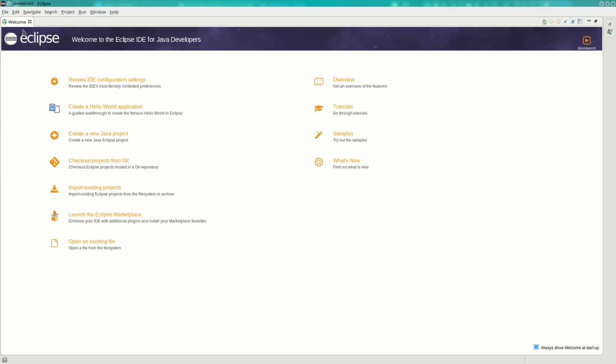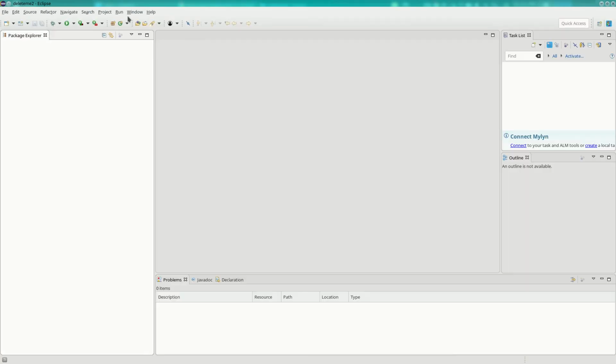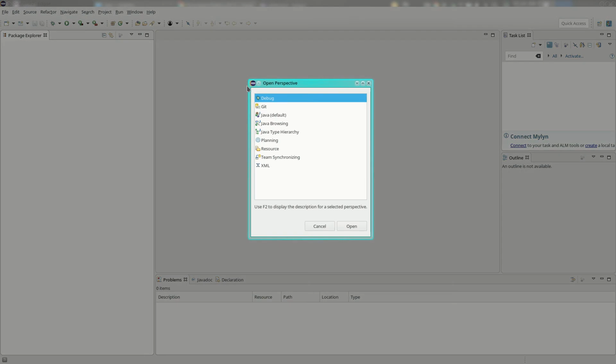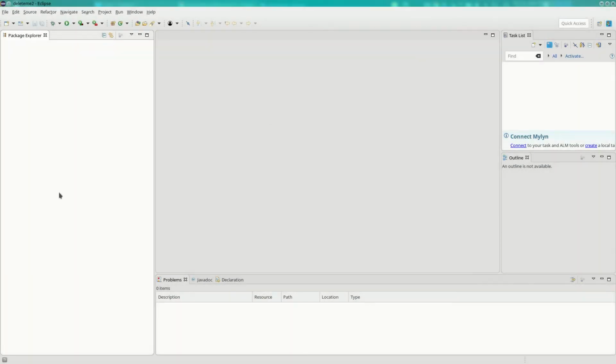And you get this welcome window. Go ahead and close that out. And if you don't have this kind of view, go to Window, Perspective, Open Perspective, Other, and find Java. And it'll bring up something like this.